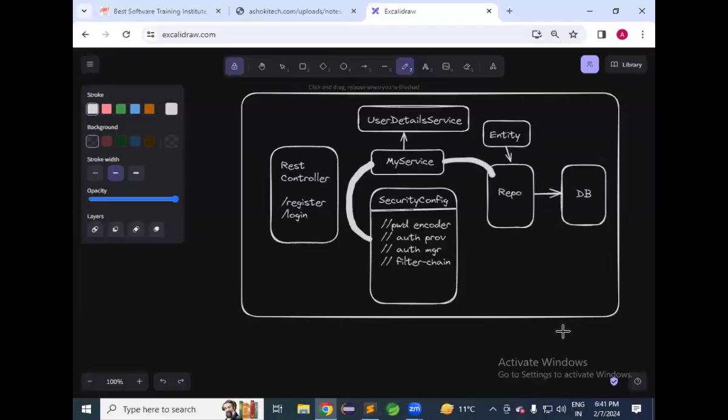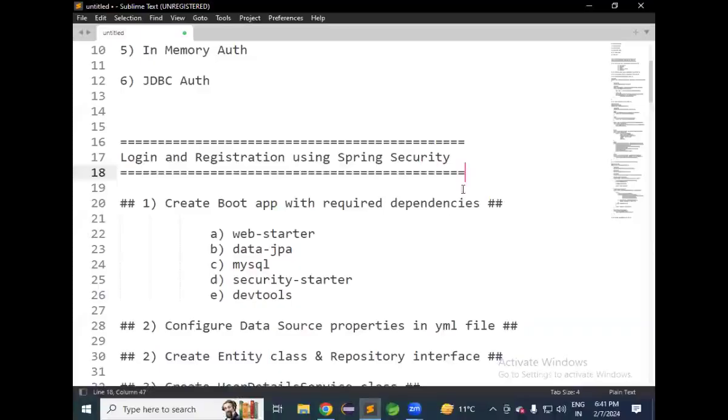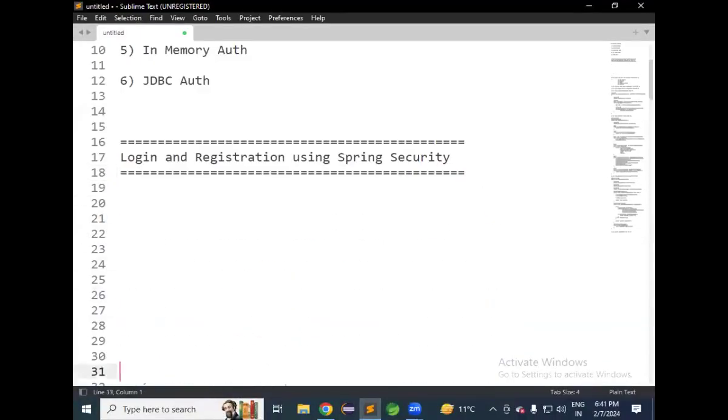Then what is authentication manager here? What is the role of authentication manager? To perform the authentication, verify credentials are valid or not. If credentials are valid, allow them to log in into the application. If credentials are invalid, don't allow them to log in into the application. Are you guys clear?